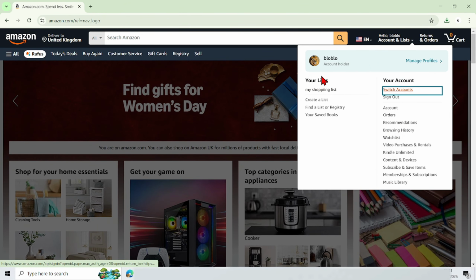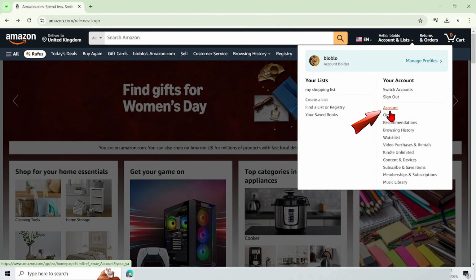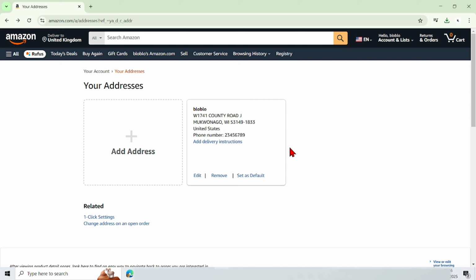Here a scrolling menu will appear. Tap on the Account menu. Now there will be lots of menu options. Tap Your Addresses here. Now here it will appear like this.